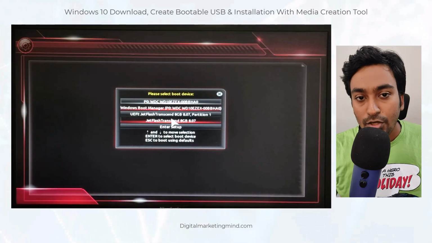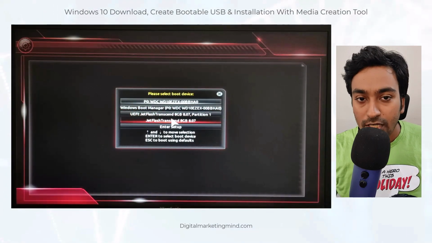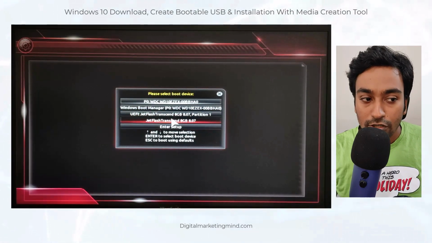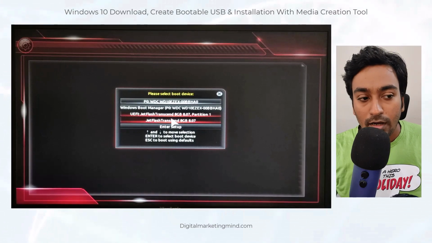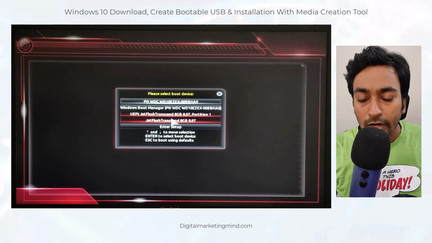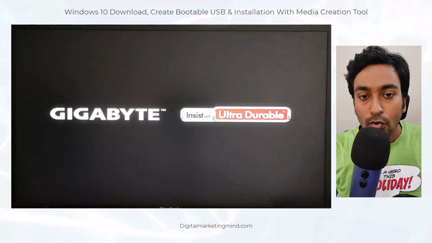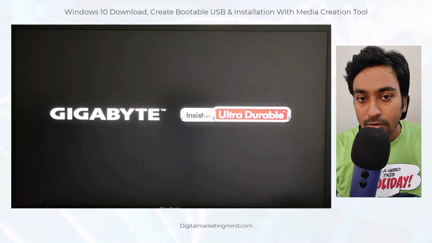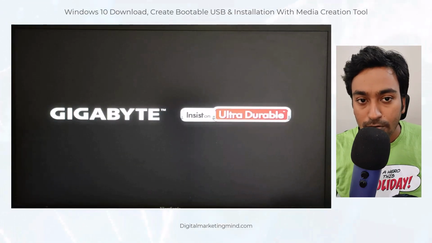So just make sure to choose the pen drive which you just created the Windows installation media. If your computer allows mouse, you can move it, or if not, you can use the keyboard arrows to move around and select this desired option for you.